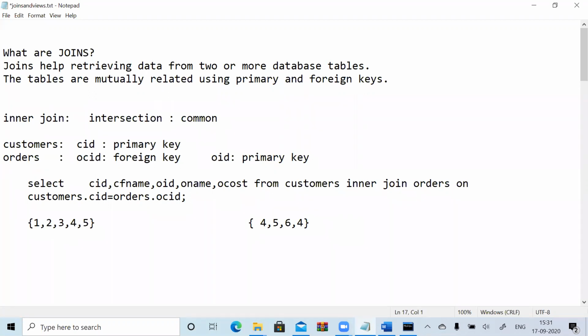So what will it print? It will take the common things first. Is 1 present? No. Is 2 present? No. Is 3 present? No. Is 4 present? Yes, 4 is present, so it will print the 4 data. Again, is 5 present? Yes. And 4 is present again, which means 4 might have ordered 2 different order IDs. So that's why 2 different items he ordered, and that's why it will display.